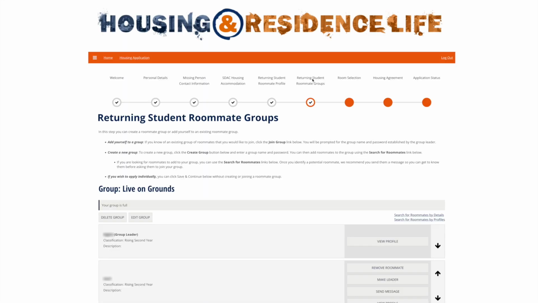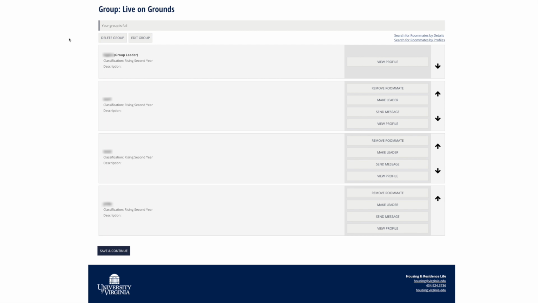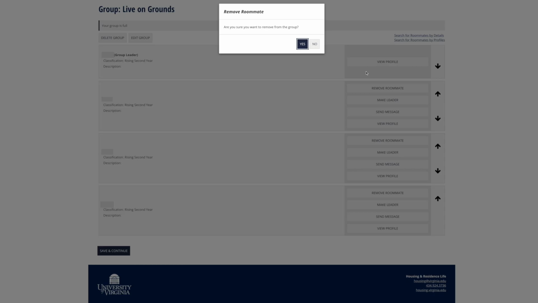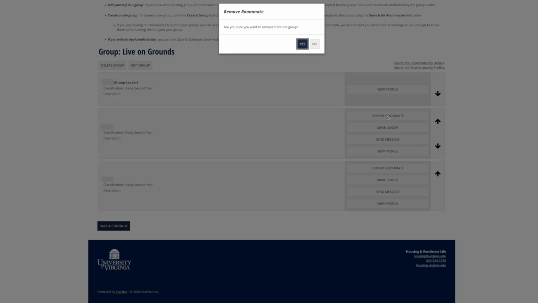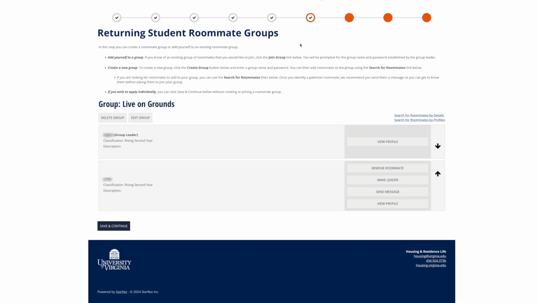Here, you'll see your current roommate group listed. Please note that the group leader, the student who created your group, is the only one who can make changes on behalf of other students. Group leaders can remove roommates using the Remove Roommate button beside each student. Group leaders can also delete the group entirely using the Delete Group button underneath the group name. If the group leader wishes to leave the roommate group, they must first make another student the group leader using the Make Leader button beside that student.